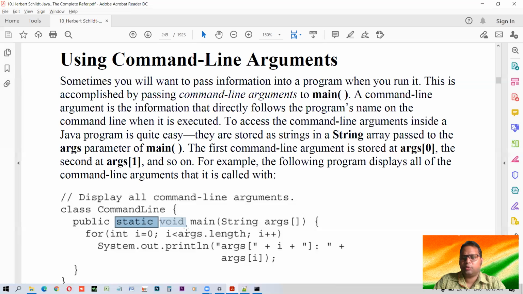Void, this does not return anything because this is the main function, which is the caller function, and that's why it is void. It does not return. It does not need to return anything to any other function because it is the main function which calls all other functions, and all other functions can return something to the main function, but the main function does not require to return anything to any other function.